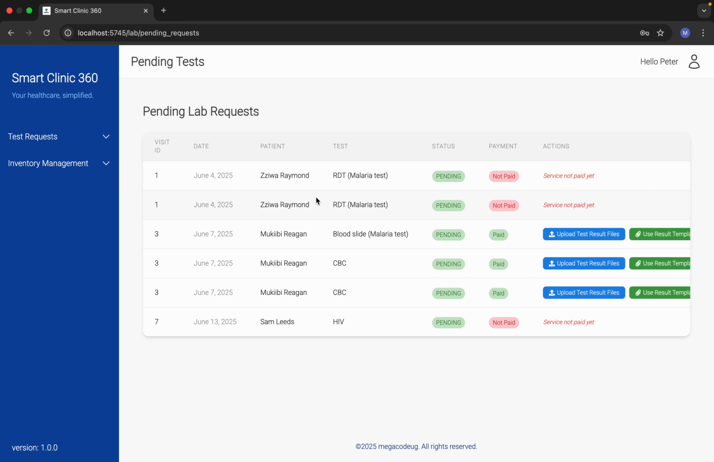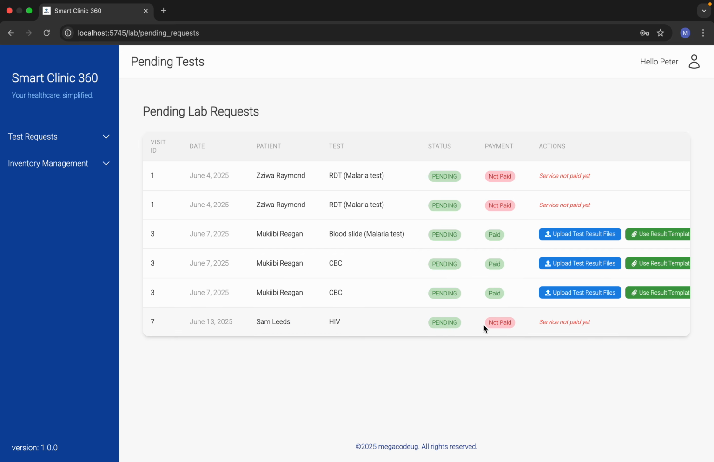So to make it simple, we have a whole list of pending lab requests, demo data, and what we're interested in is some leads, which is the HIV test request that we have just input. However, in the lab department, we can't fulfill this request because the service is not paid for yet. So the patient now has to go to the finance department. They make the payment so that their request is marked as paid.